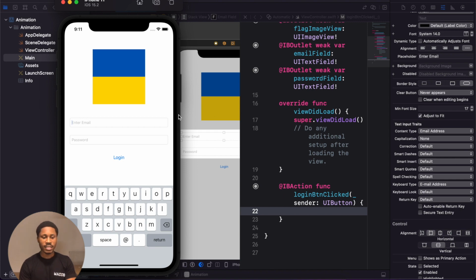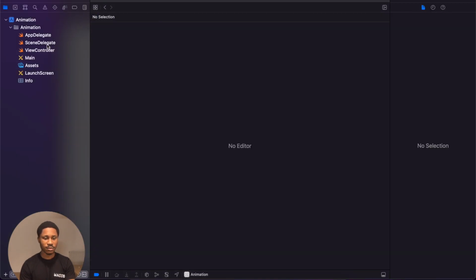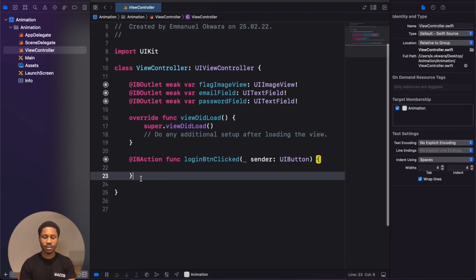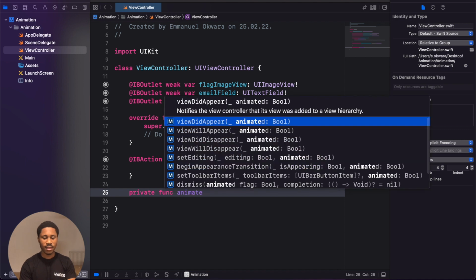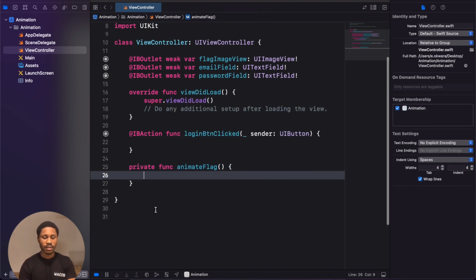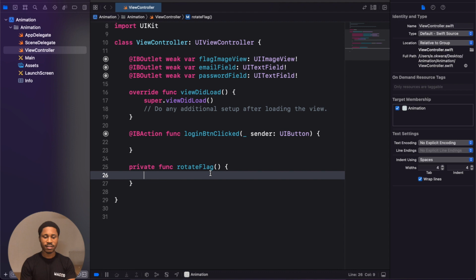Good. Now, the next thing we're going to do is whenever we open up this page, we want this flag to rotate, all right? So this is the first animation we're going to be adding to this application, okay? So when we load the page, we want this to animate, right? So what we're going to do is, let's open up our view controller. And right here, we're going to create a private function and say animate flag, all right? Or let's actually just call this rotate flag. So basically this is going to rotate the flag, right?